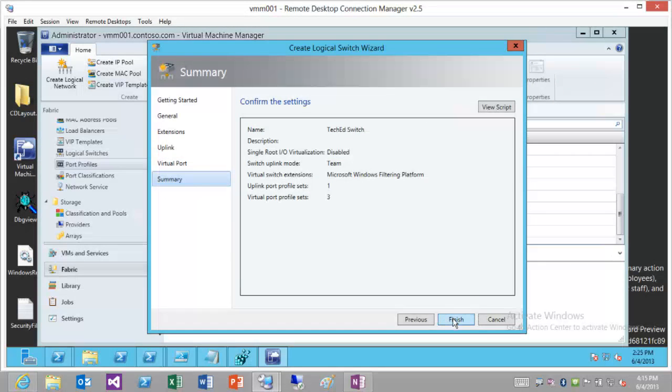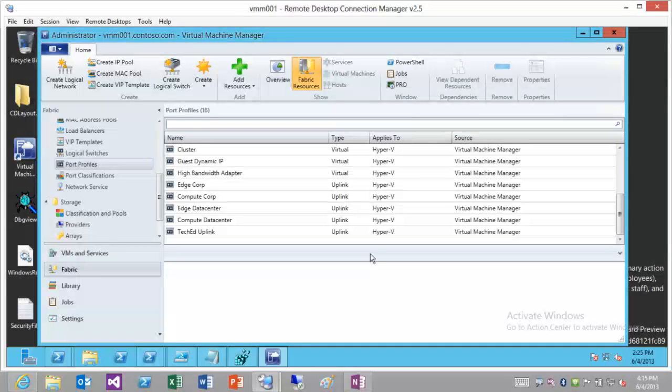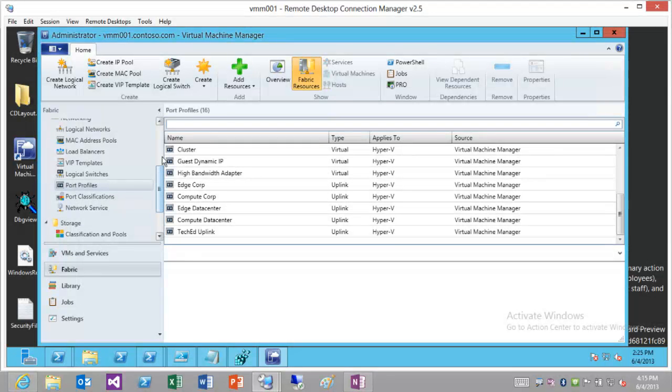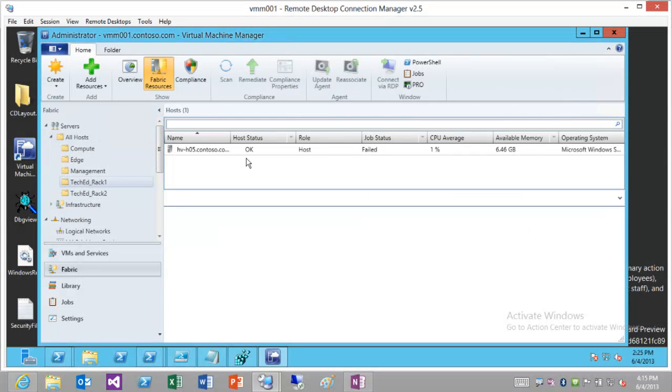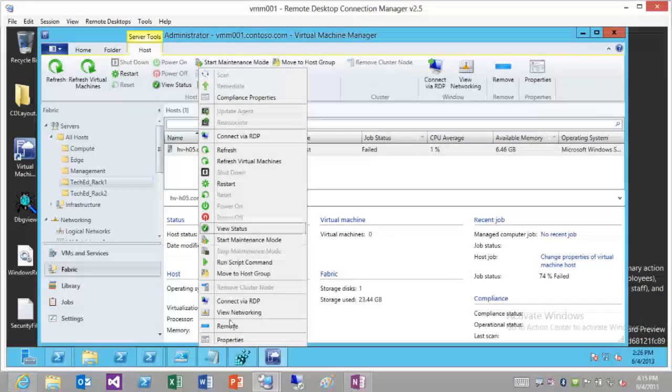OK, so I'm going to finish. You can add your virtual port profiles later. You don't have to actually add any up front unless you actually want to create vNICs with it. All right, so the last thing I have to do is actually now create a virtual switch on a host that uses this logical switch. So I'm just going to go back to my host now and go to the host properties.